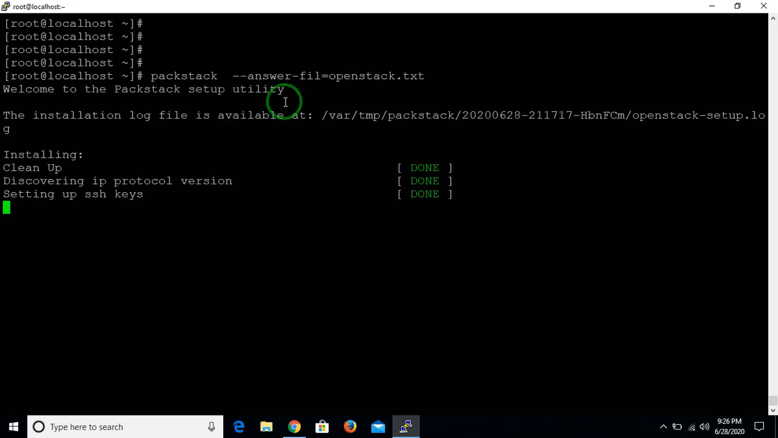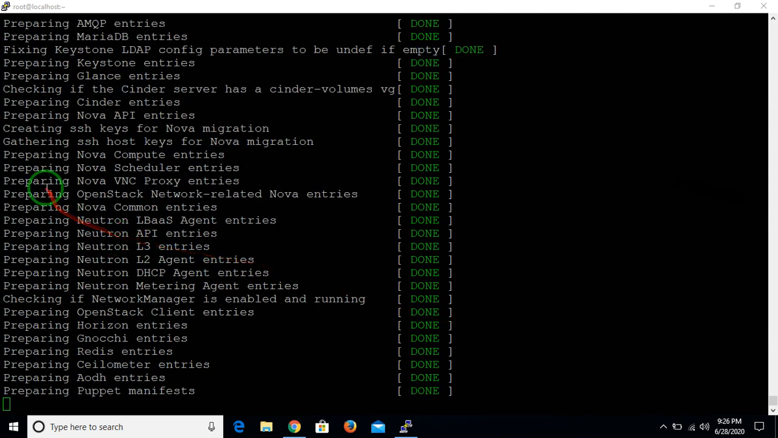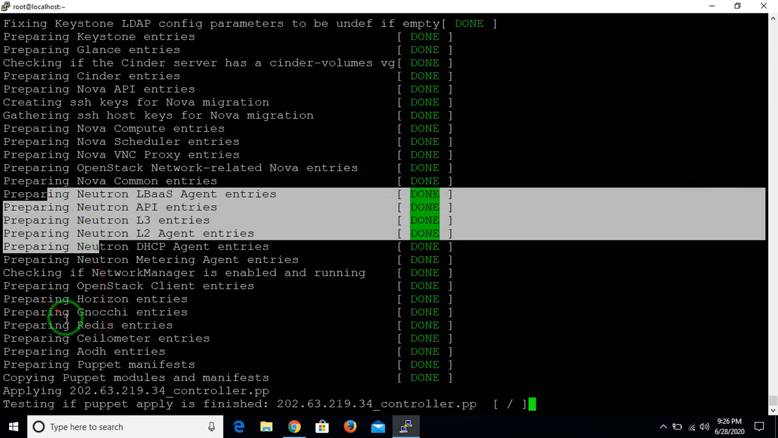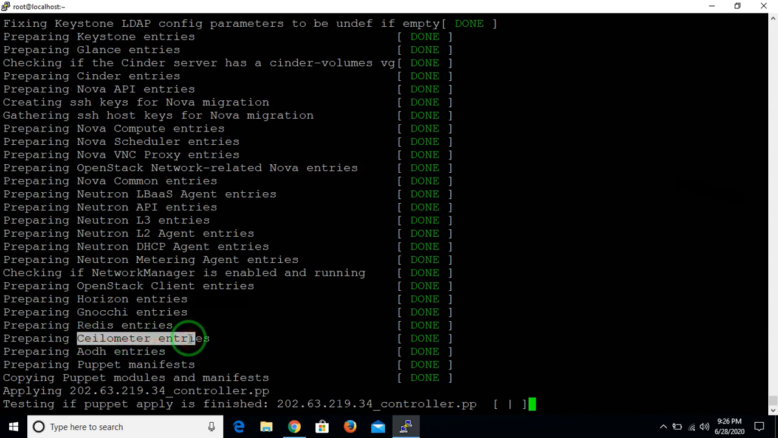So now let's see, the installation is going on: setting up the SSH keys, discovering the IP protocols, preparing the servers. Lots of things will come up. I will show you. Lots of DHCP agents, Redis, Ceilometer, Puppet manifests, and Nova services, compute entries. Nova is a compute service. In AWS, we have EC2, so here we call it Nova. Horizon is the dashboard. The client is Puppet.